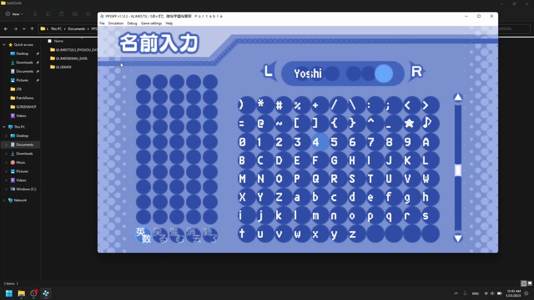And it can be up to 6 characters. So let's do Yoshi music note. Pick any more, it's going to overwrite it. The last one, you're not going to be able to pick more than 7.